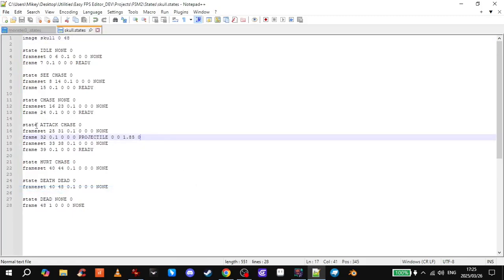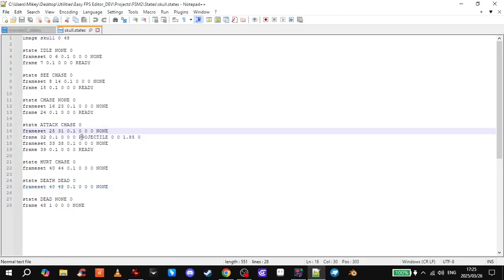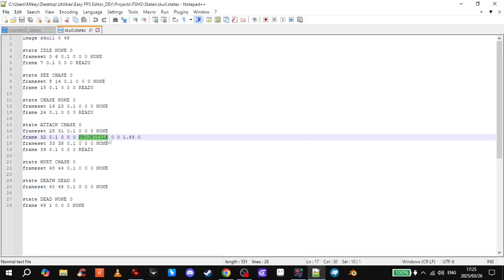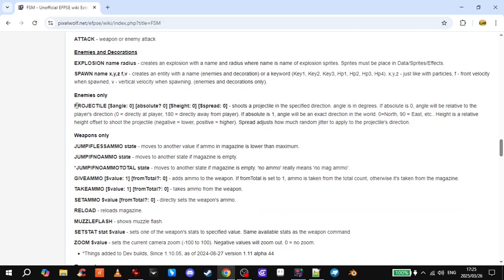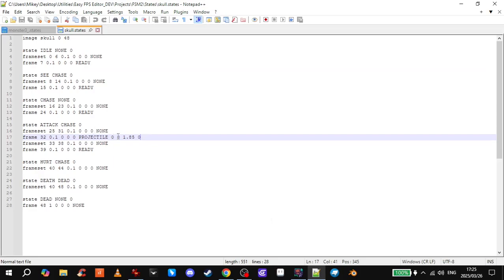For this one, in his attack state, instead of attack, I just put projectile. This is the numbers explained. So for projectile, the first 0 is angle, the second 0 is absolute, meaning if it's going to follow you or not. Then the next 0 is height, and the next one is spread. So I've just kept it 0, 0. I've changed the height to make it higher, and left the rest as it is. And that's how you do projectiles with FSM.